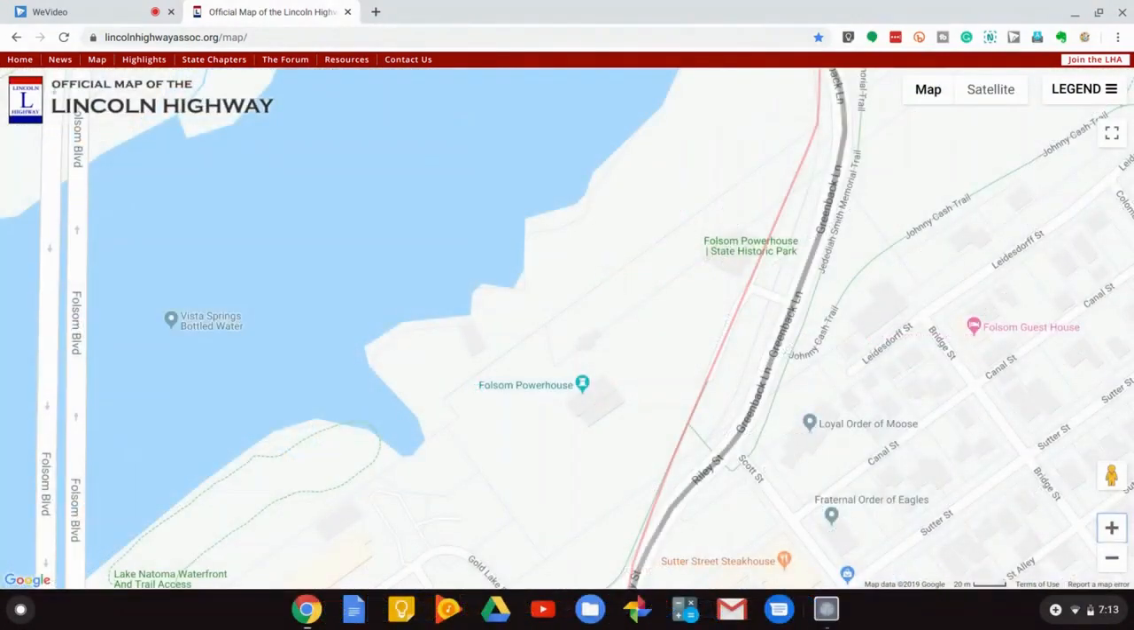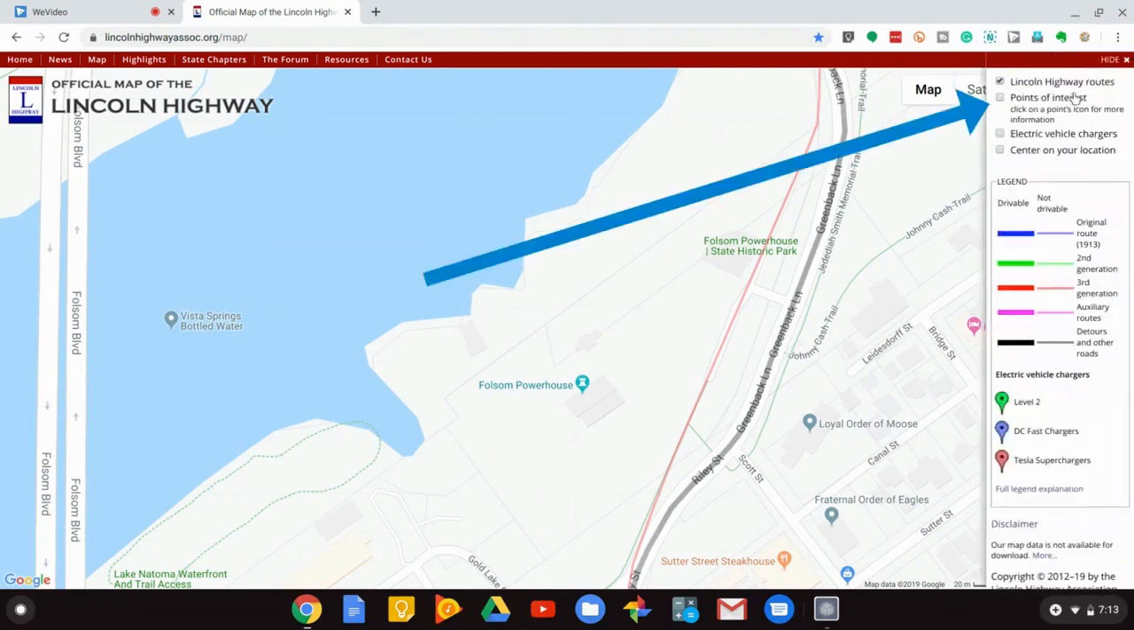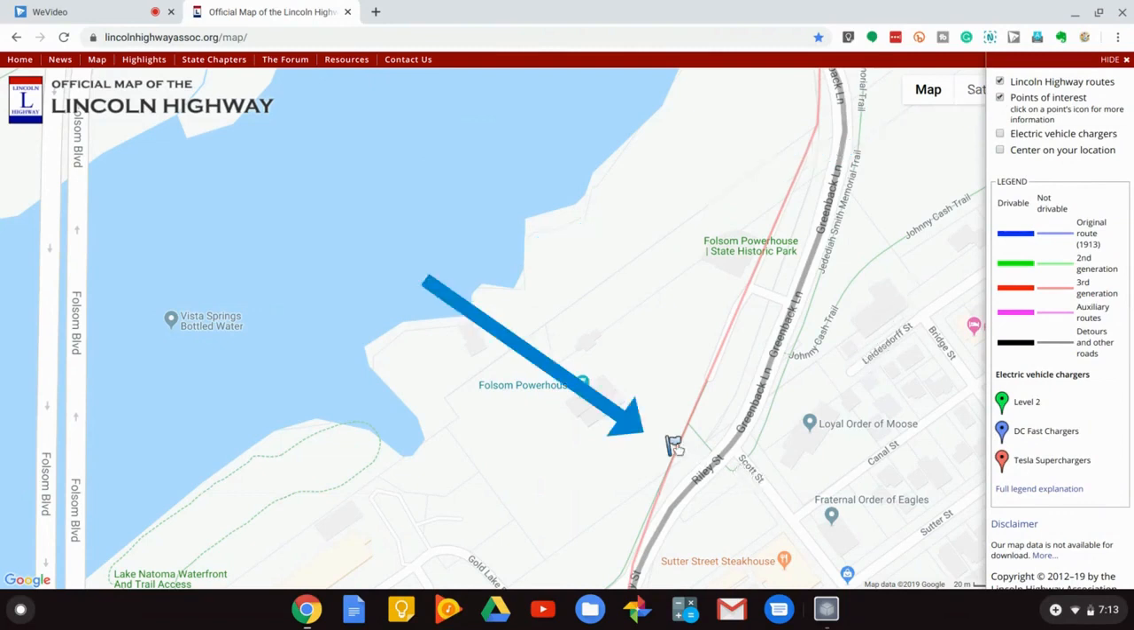Now let's take a look at those points of interest that we saw earlier when we were looking at the entire route across the country. We couldn't tell much because they were all kind of jumbled up along the line. So we're going to go to the legend up here, click it, and hit that points of interest button, the second one down. And immediately I see on the view that we have here, a flag has come up.